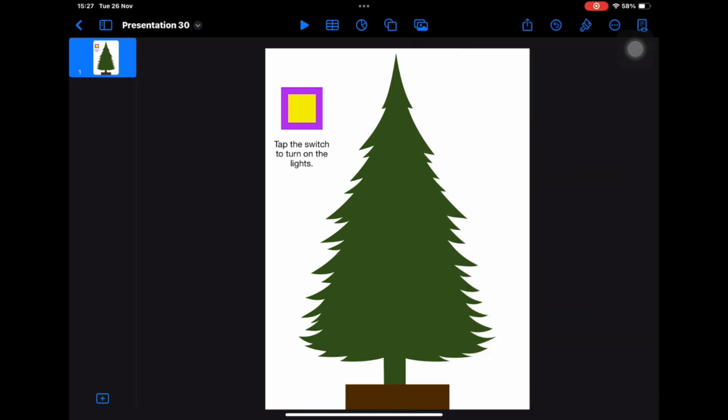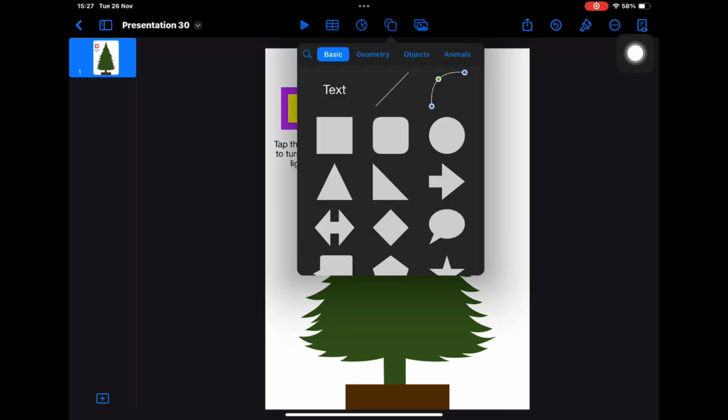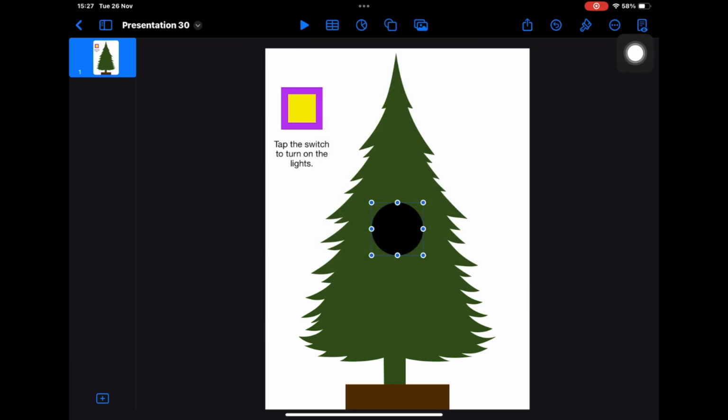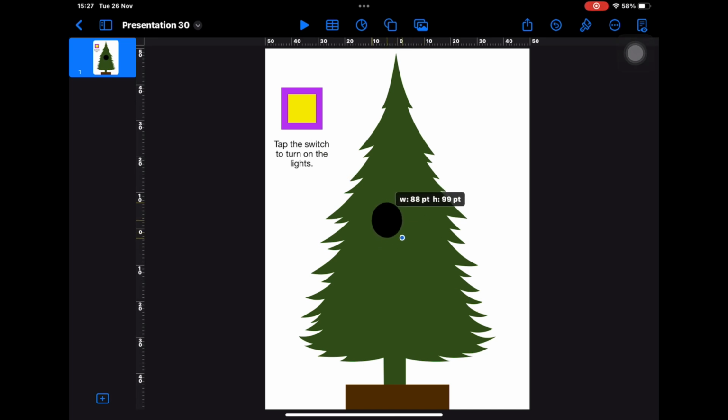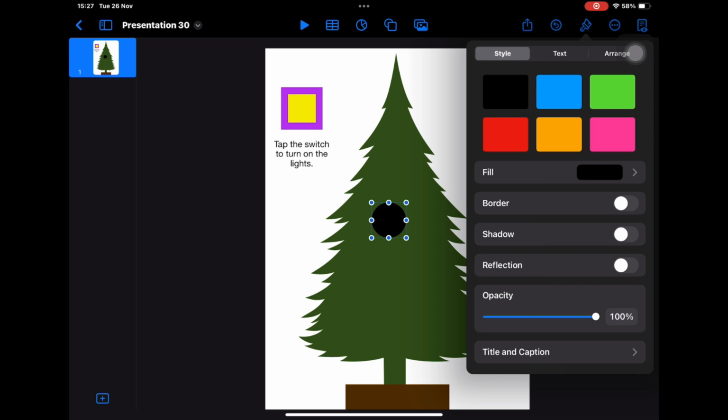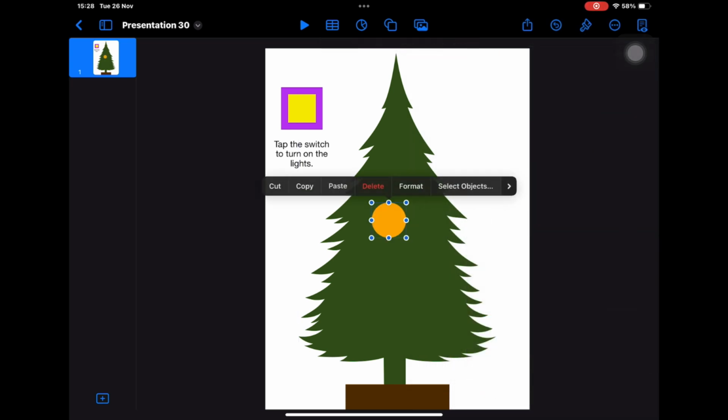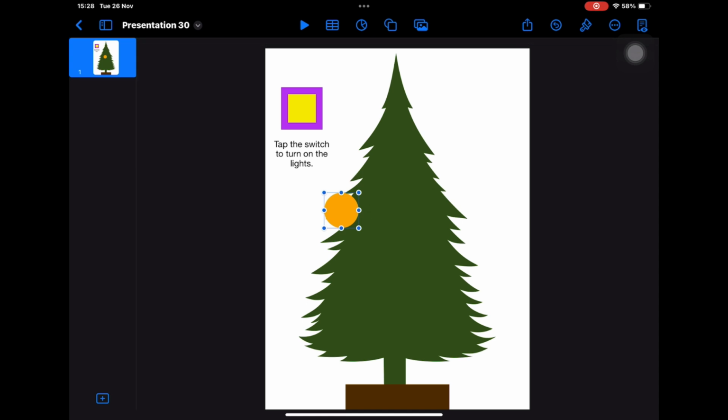Now on our Christmas tree, we would usually decorate it with some baubles. So I'm going to go up to my shape button, and I've got a circle there that I can use and I can resize and move around to place wherever I would like. I'm going to change the colour of it by tapping the paintbrush and tapping Style and changing the fill. And then I'm going to position my bauble where I want it to be.